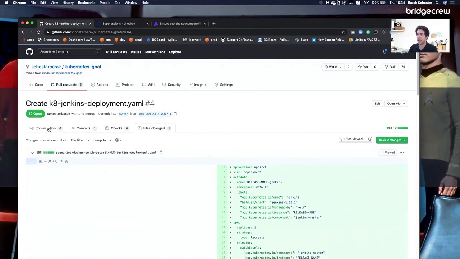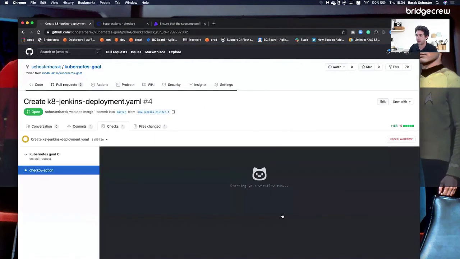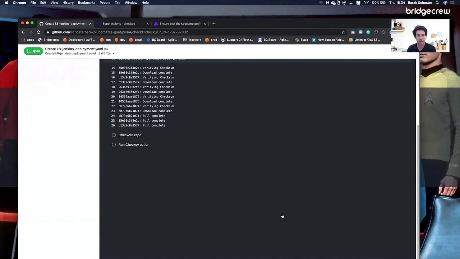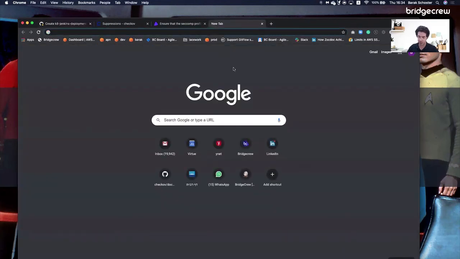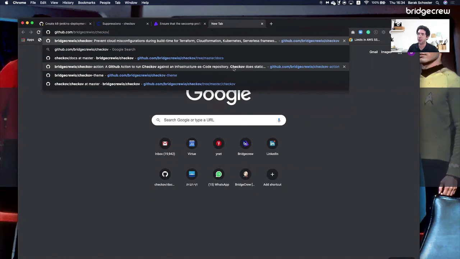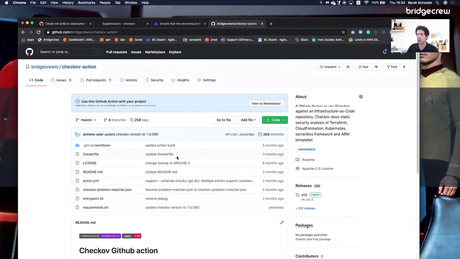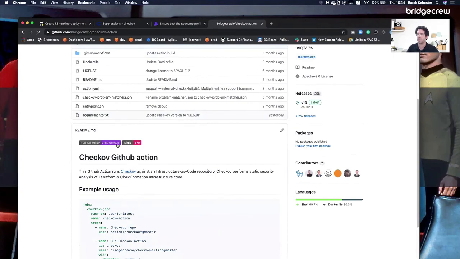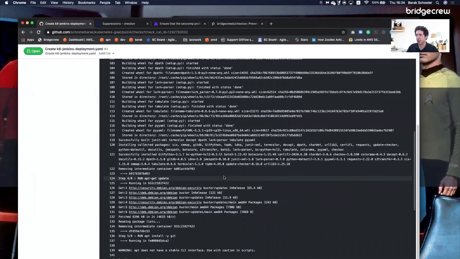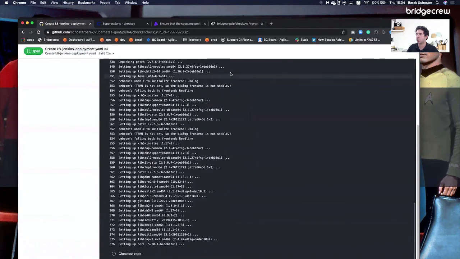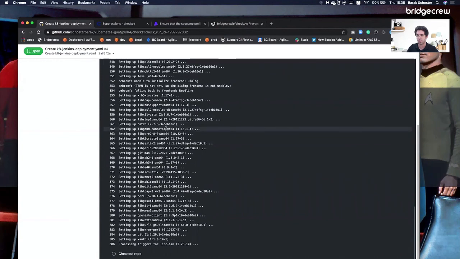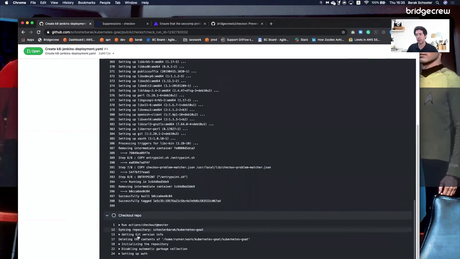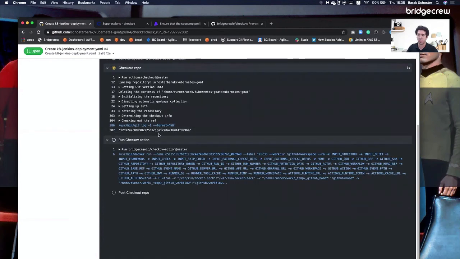And I'm probably going to see a GitHub Action being triggered. So what the GitHub Action will actually do is, on every commit to a pull request that is going to master, take the Checkov action, the latest version, out of GitHub. So if you type in GitHub Bridgecrew Checkov action, you will have an example of how to run Checkov on your GitHub repository. So it's installing the latest version of Checkov, which takes about a minute. Then it checks out the repository with all of the Kubernetes code.